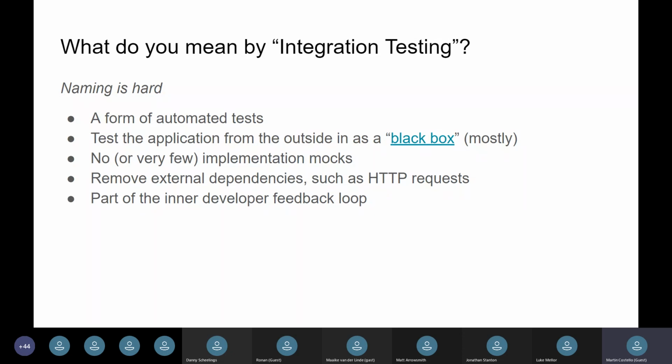And it's part of your inner developer feedback loop. If you're adding new functionality to your application, you're running your automated tests, you can run them on your local machine, you're checking that the work you're doing is solving the problem correctly, whatever the requirements you're trying to do. And they're the sort of tests you would get before you get to the point of opening a pull request, if that's the sort of workflow you use.